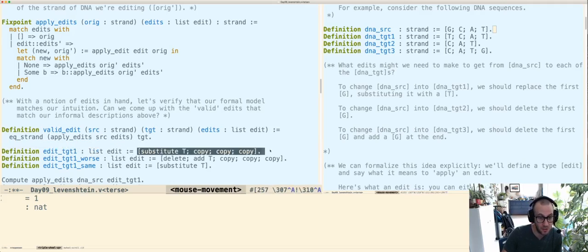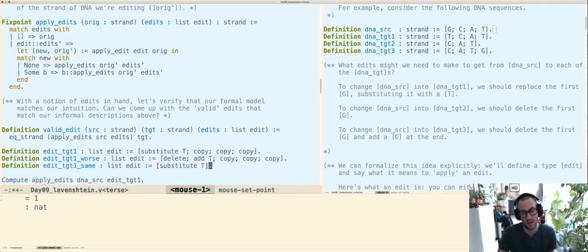That's part of why we've made sure that the cost of copy is 0, because this has the same cost as this. You can have any number of copies at the end and have it be fine. It doesn't matter. We're only interested in counting the cost of real edit operations. So this is just as good as this one.